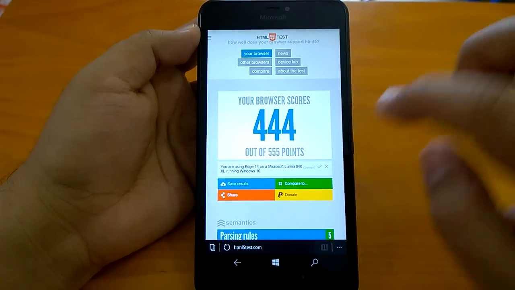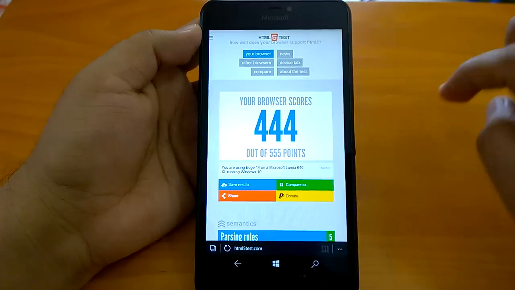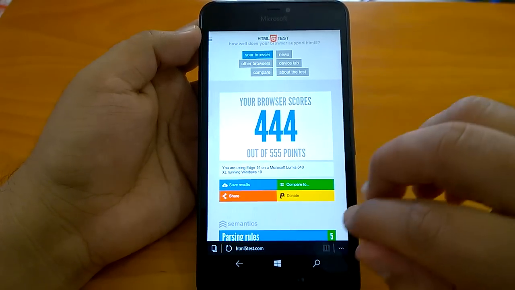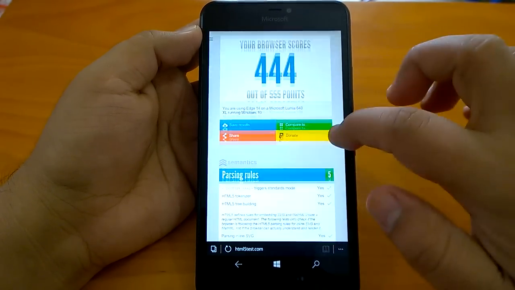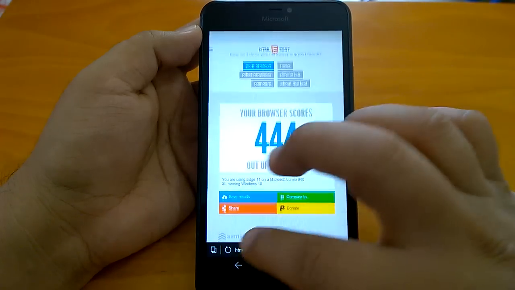It's kind of acceptable. It's an acceptable and respectable score, though we had expected it to do even better, but it's good.